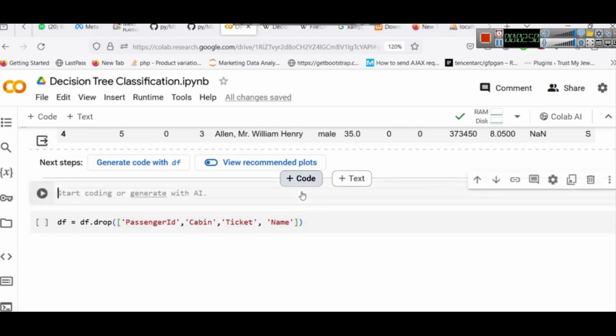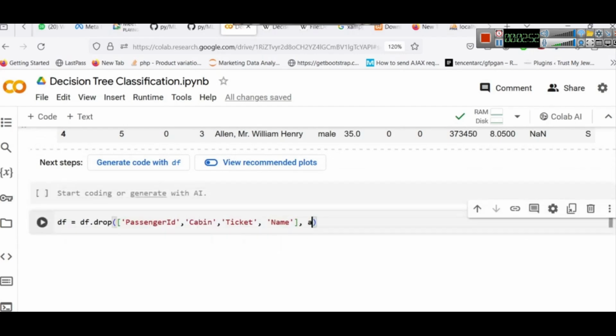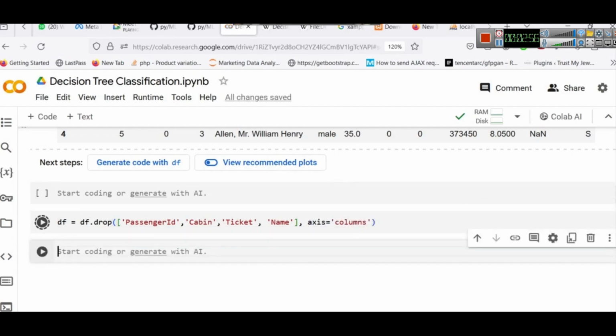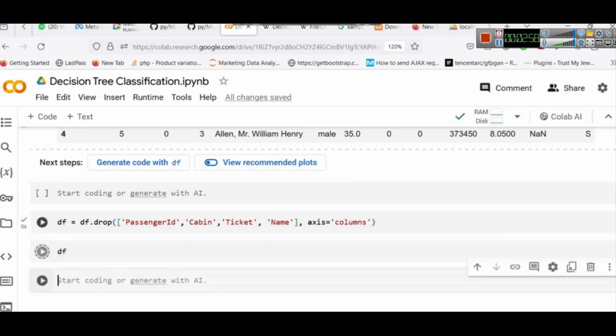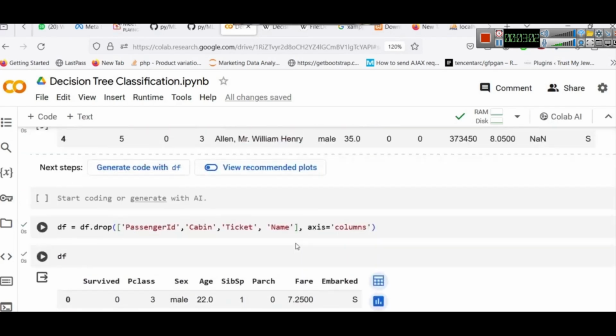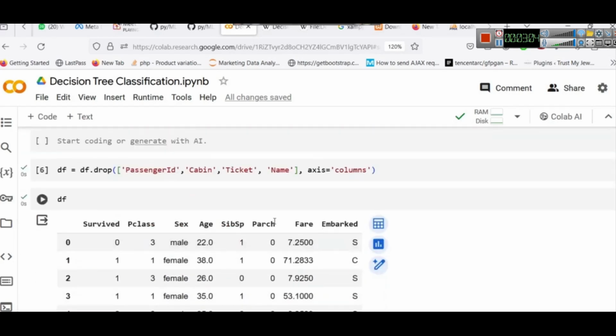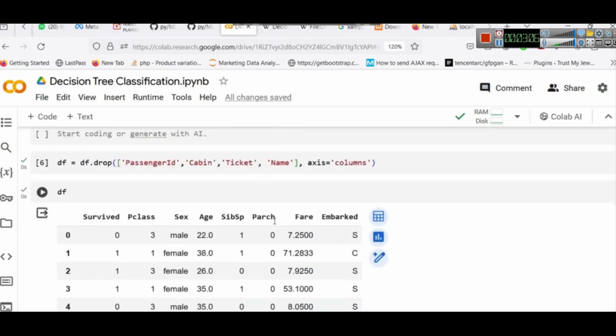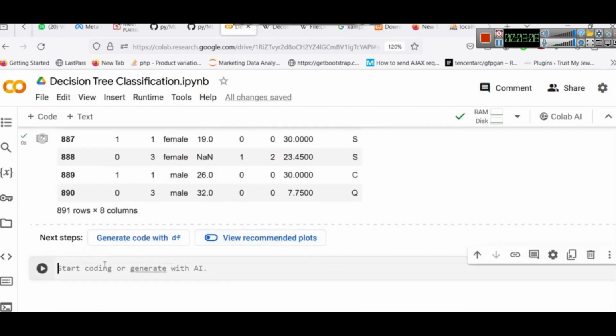df is your data frame. So while starting this video, we have created the data frame, and df is equal to df dot drop, axis is equal to columns. So here we are deleting these columns. Okay, now the new df has survived, that is the output, and all the others are input variables.